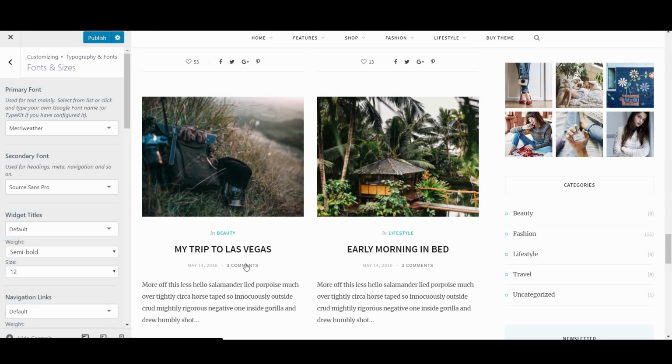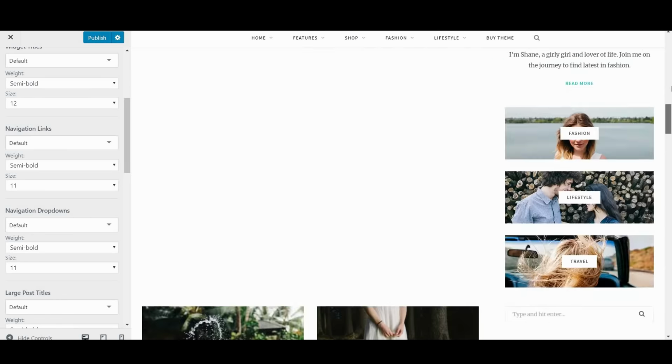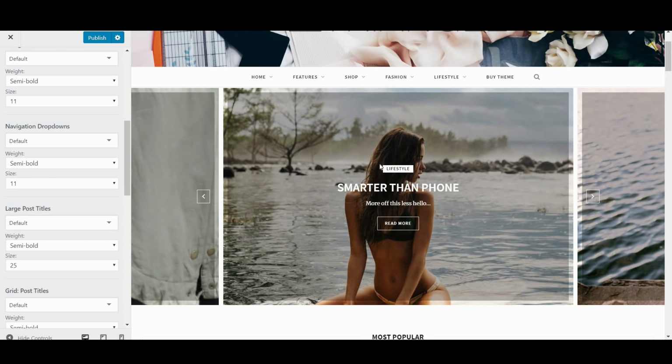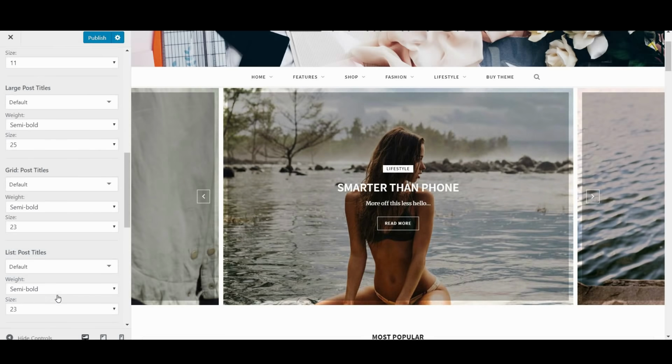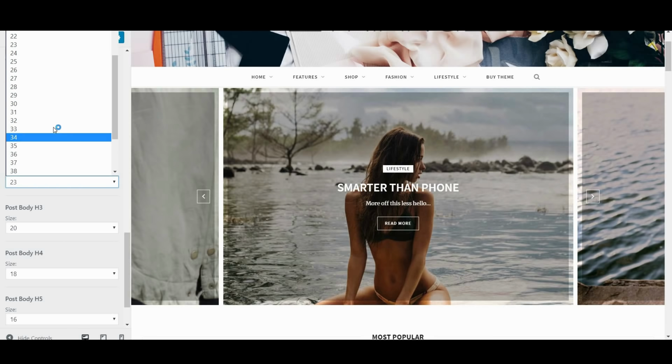You can also style your widget titles, which are in these boxes here. There are then also options for the navigation links and various post titles. At the bottom of the tab, you can set the individual heading sizes. For example, we'll increase the size of our H2s to 30.